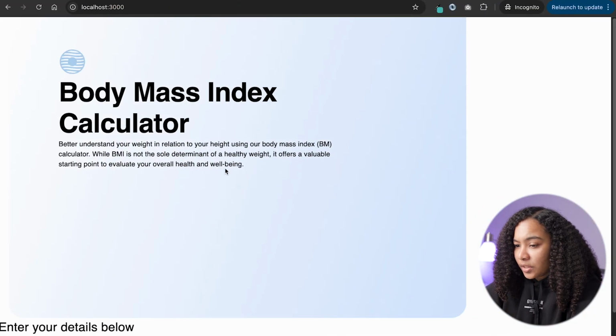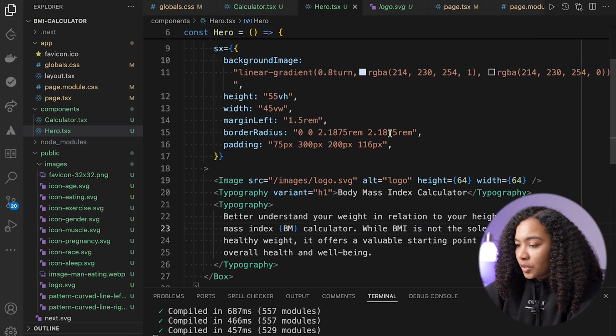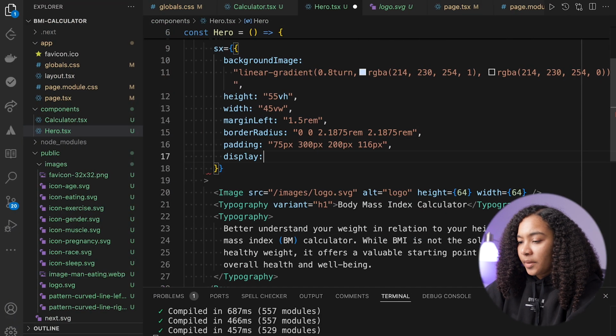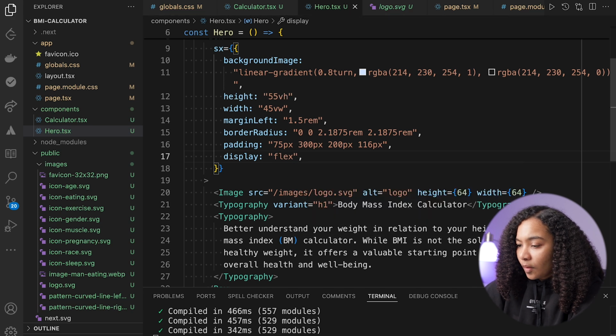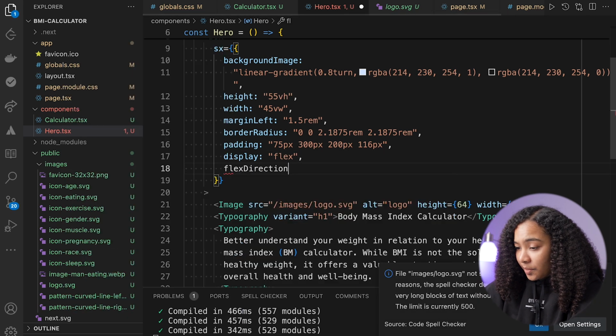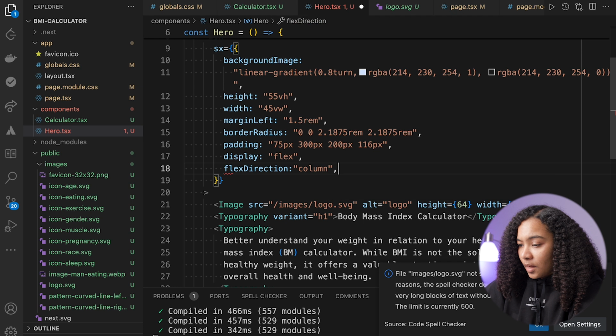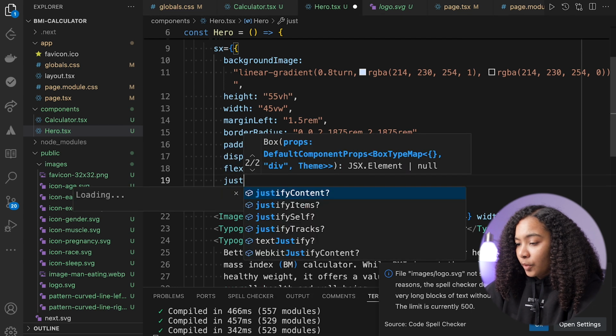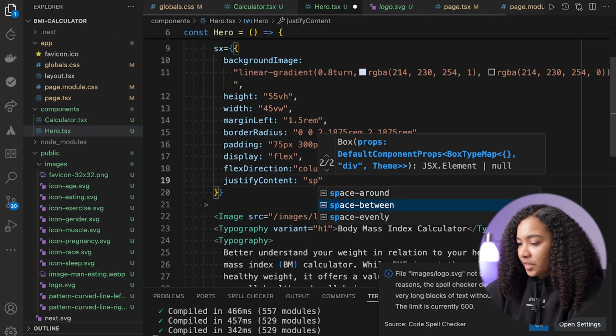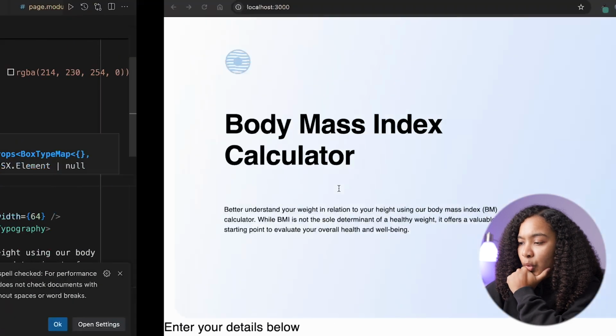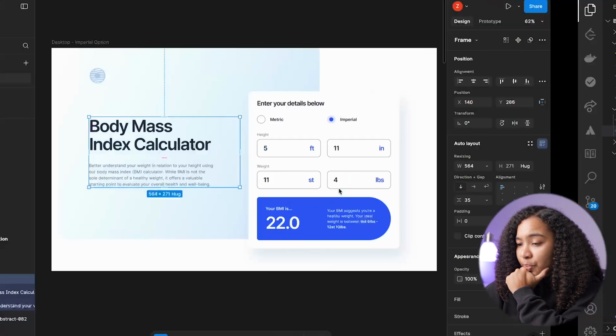Yeah, and then we'll just space them out accordingly. So we can just say, for this box, we'll say display flex. Flex direction is going to be column. And then the way we'll justify our content is using space between, so we'll space out accordingly. Cool, and that looks pretty decent.